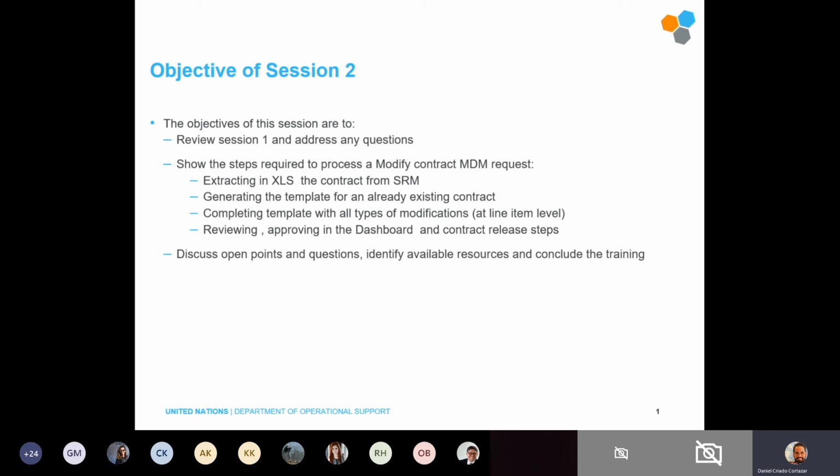Exactly, this is an extract in Excel from an already existing contract. So you'll see that the contract is already in place and active. What you do is extract, as per the line items, a file in Excel. And from that Excel, you're going to generate a template from an already existing contract. That's the second objective of the session. And the third will be to work with the template with all steps.